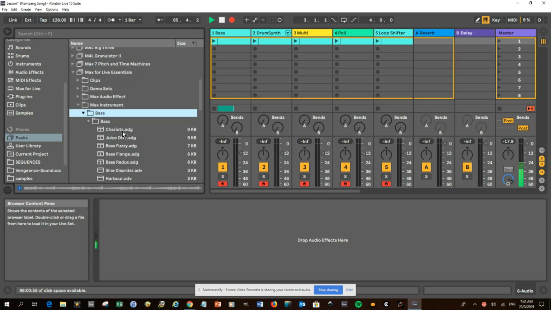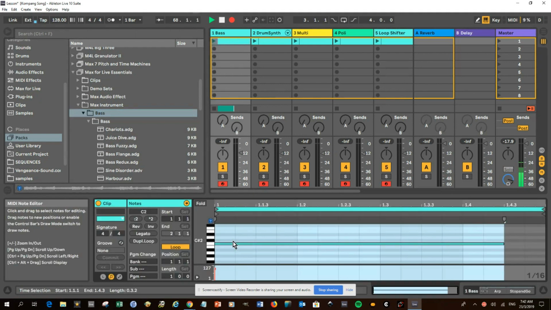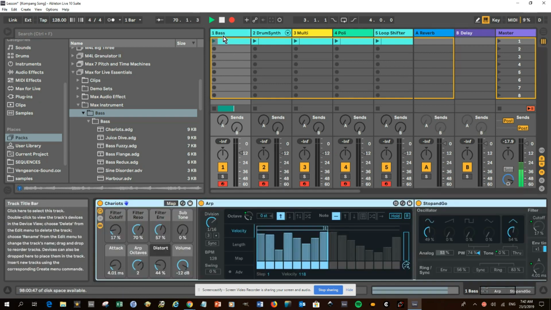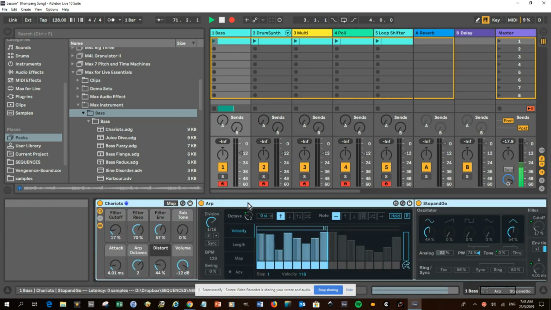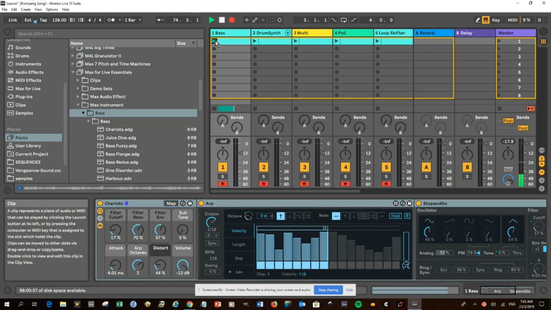I've just loaded up the Chariot sound, and I made a simple clip which is just one note. But because this clip is going in through this instrument, which is the new bass synth, there's an arpeggiator built in, and one note will give you this. So there's an entire series playing on that.